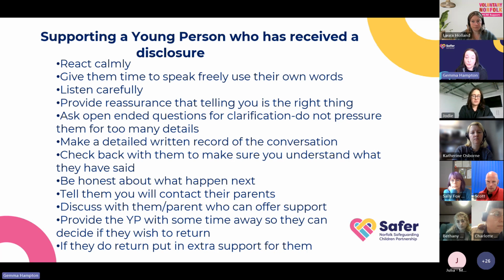Thinking about what support you can offer the young person. That might involve, with the parents' agreement and the young person's agreement, perhaps a referral to another organisation. We're going to look at those later, different types of support for young people. And obviously thinking about if they do return to you to volunteer after this, what sort of extra support are you going to put in initially to support them to return?